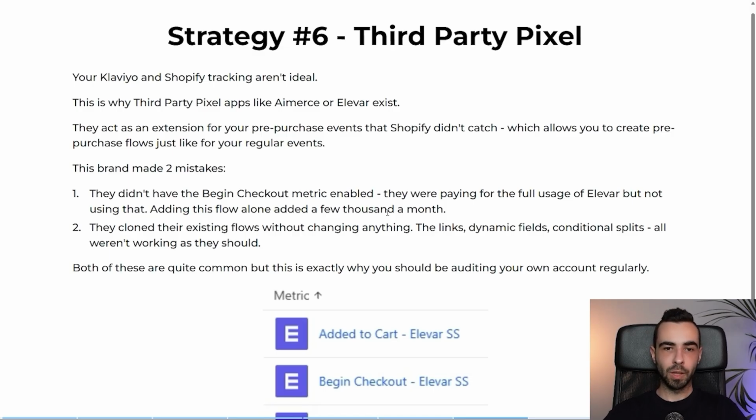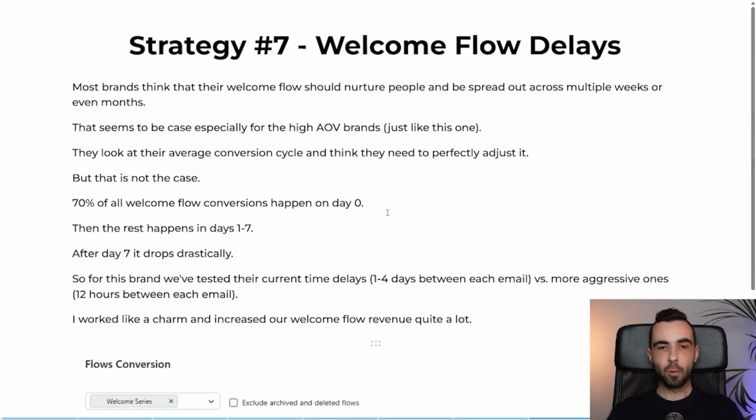But now there is one more thing we did to their flows, and it's honestly the one that surprises clients the most when I explain the reasoning. So, welcome flow delays. I know there's probably going to be an argument whenever you try to do it yourself and think that, okay, maybe this is the wrong way to do it. But the problem is that most brands think that their welcome flow should nurture people and it should be spread out across multiple weeks or even months. That seems to be the case, especially for the high AOV brands, just like the one from this video.